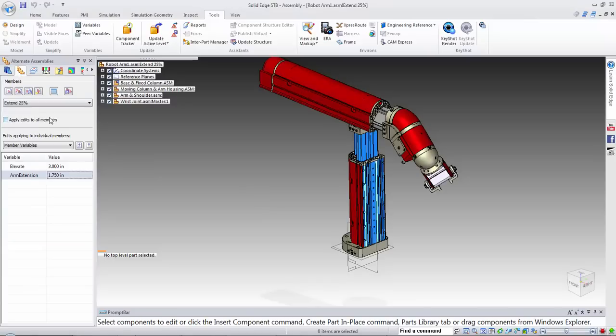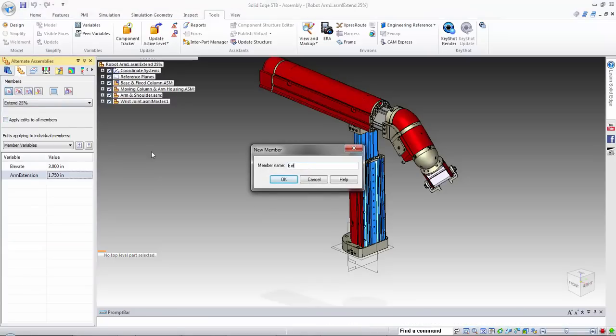Alright, so that's our extend 25% member. Let's create another new one. This one we're going to extend 50%.